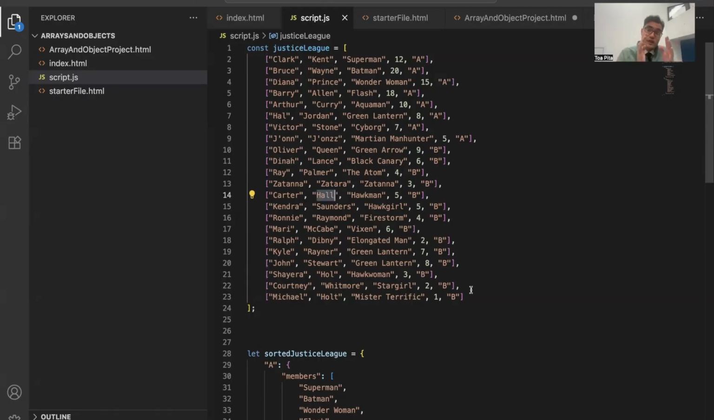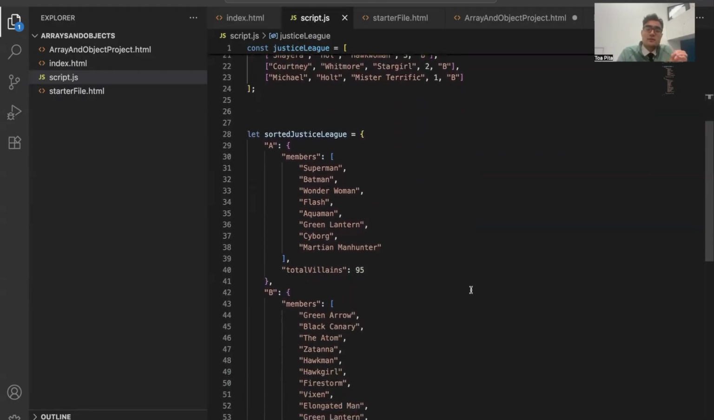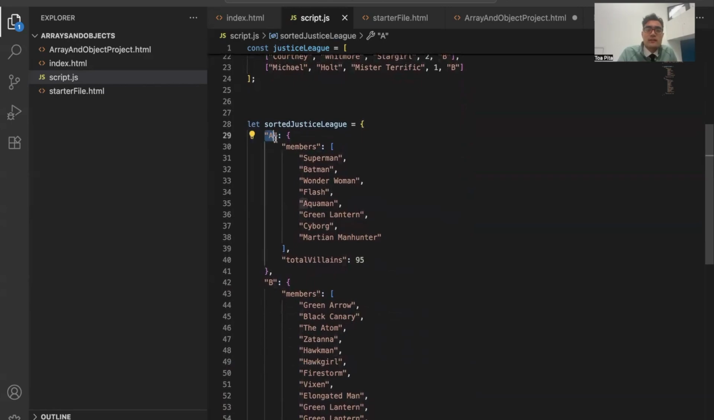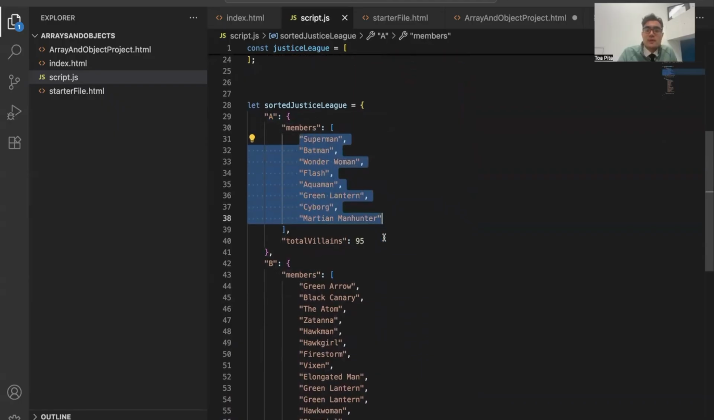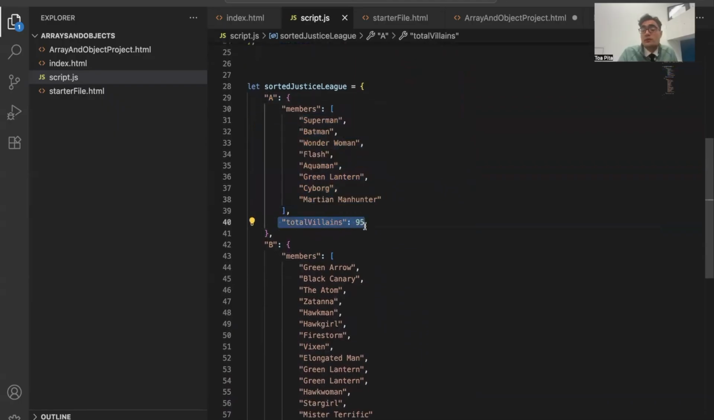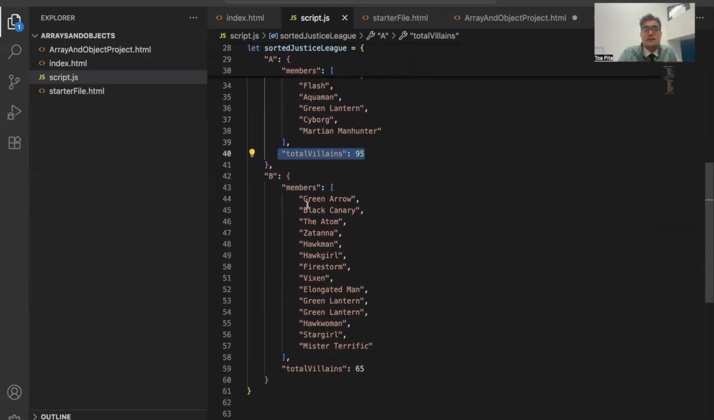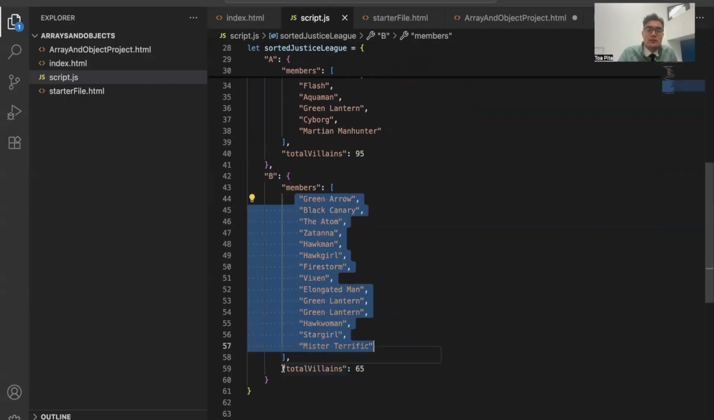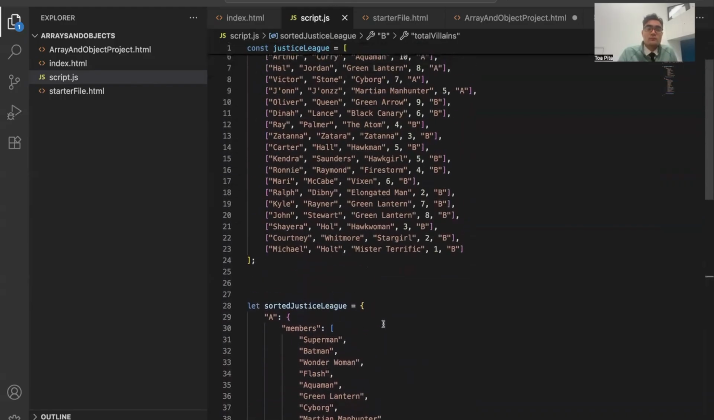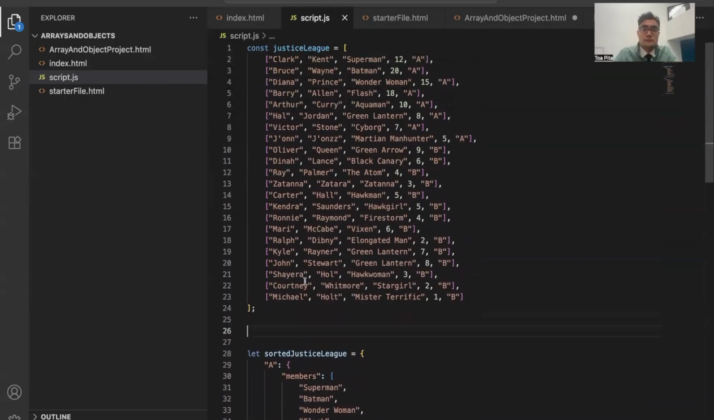I want to reduce it down so that it looks like an object like this. So each object is going to have an A. So this is the A team, and it's going to have a list of members. And it's going to be a list of everyone's name that's a member. And then it's going to be the total villains that the members of that team caught. Then I'm going to have the B team, and I'm going to list off their members and the total villains that they caught. So we can do this using a reduce function.